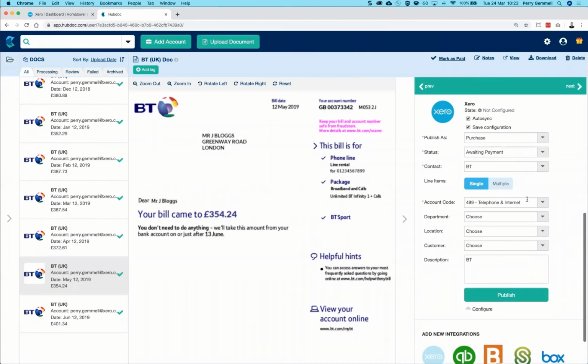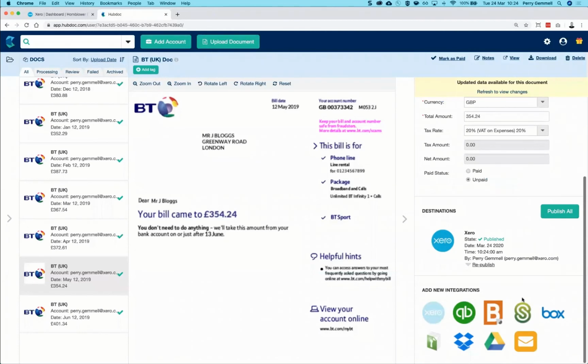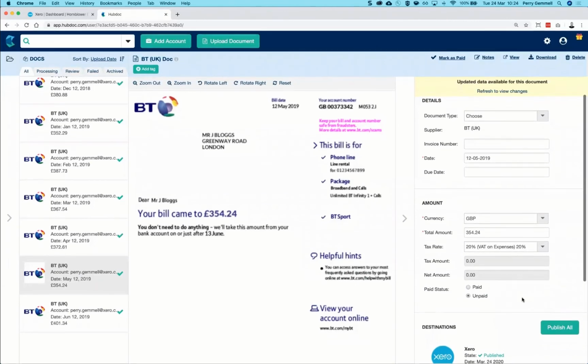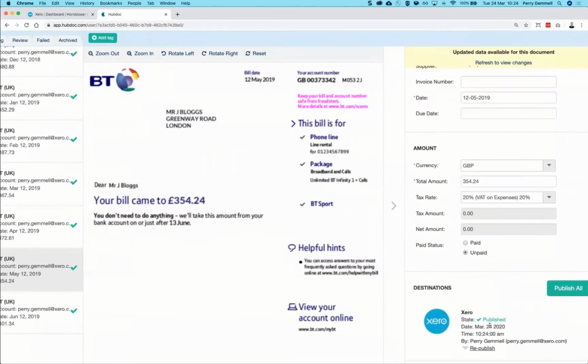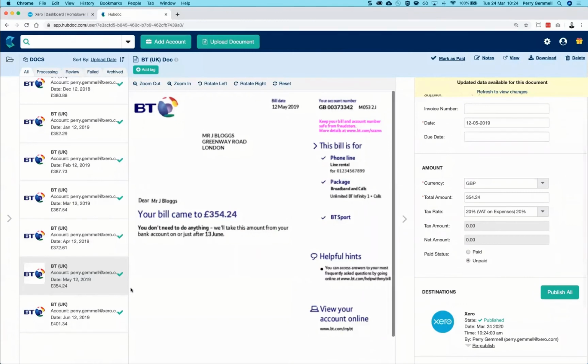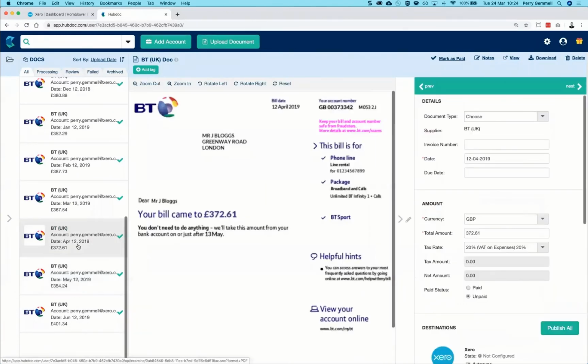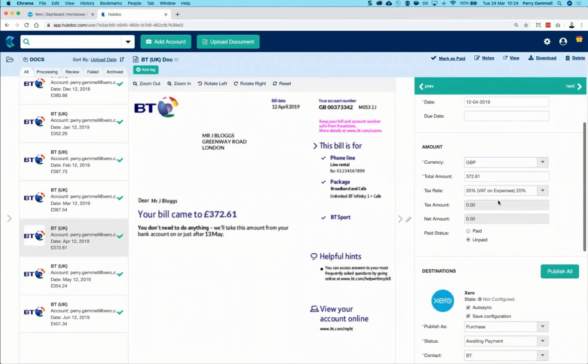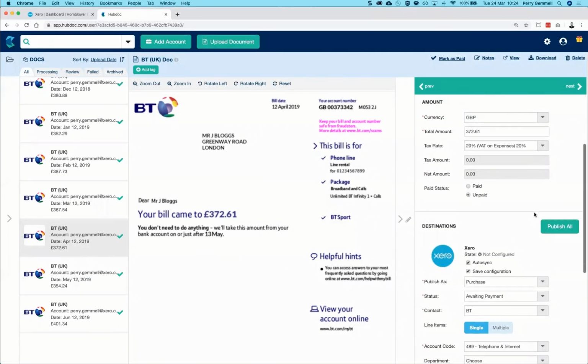So what I could actually do in this case is click publish. That would then take the document, create a transaction, and publish it into Xero. You can see the status has changed to published, and I could then move on to the next one in this case. If I was happy with the coding, I could in fact publish them all in one go. So that is the automatic fetching.